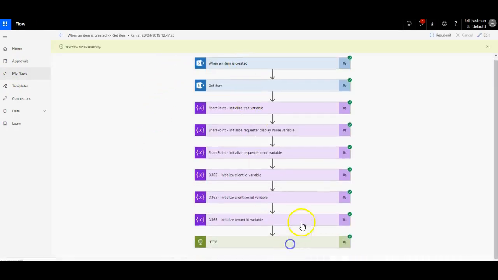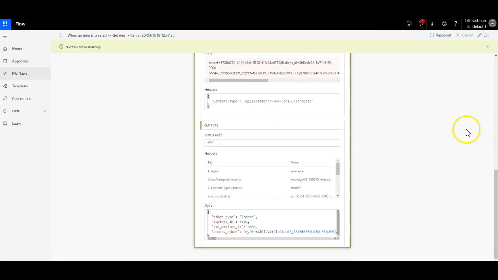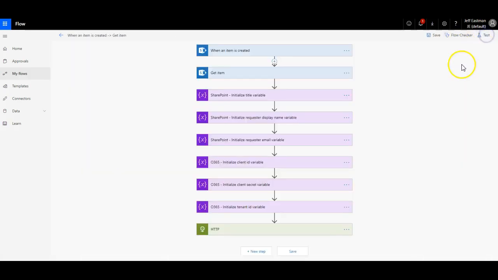So there we go. Now, this is what's returned back. So response code 200, and look at the body here. So token type and access token, this is exactly what we had seen previously in Postman. So that is a good sign. Okay, so now that we're getting our token back, we want to come in and edit our flow again.